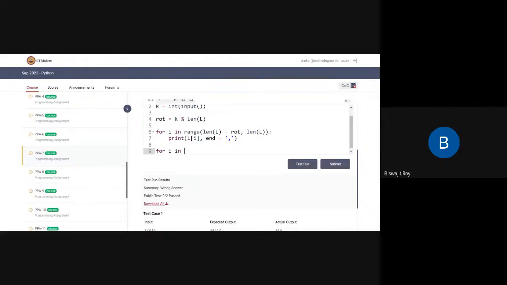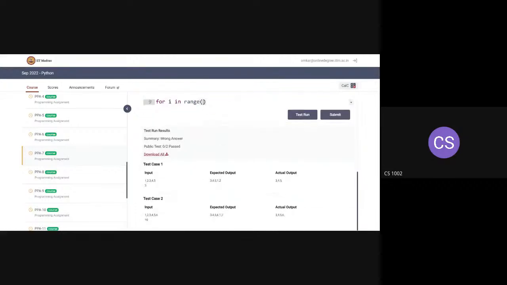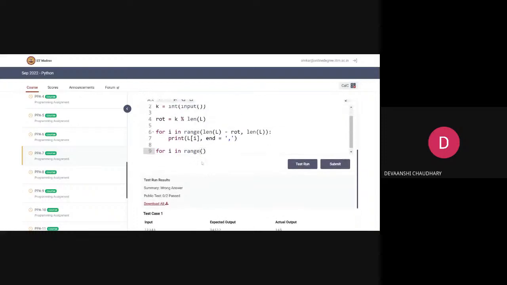For I in range. I have to start from 0. So I don't have to worry about the starting point. By default, it will be 0. Now I only have to worry about the end point. What will be my end point? Length of L minus rotate. Correct. It will be length of L. Sorry, length of L minus this rotate.